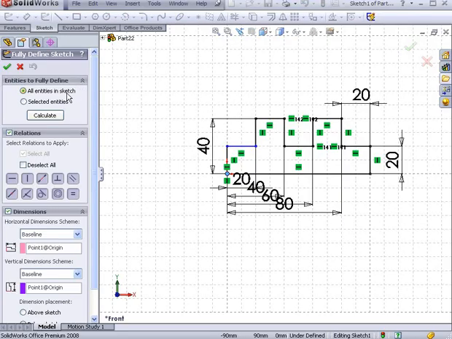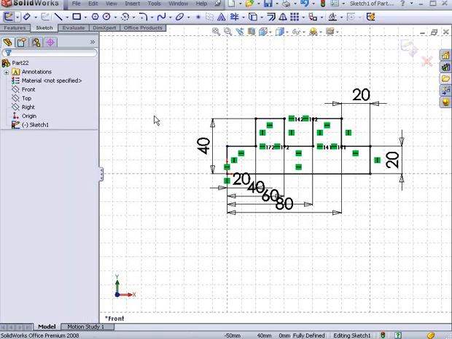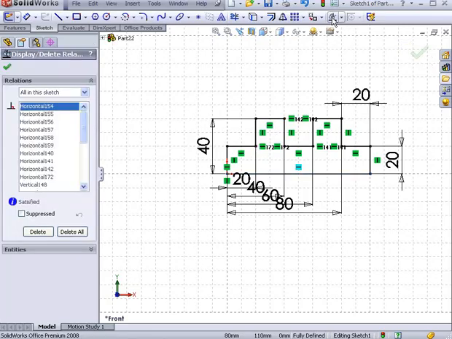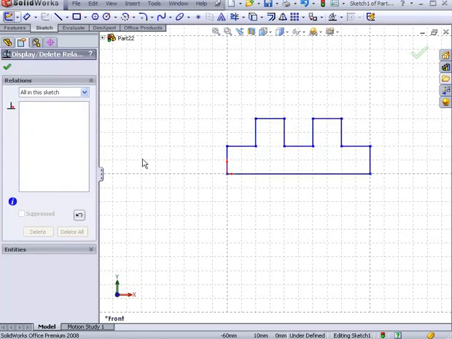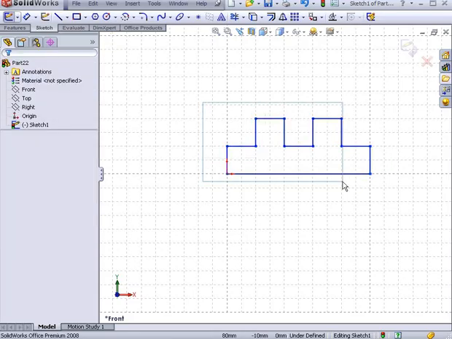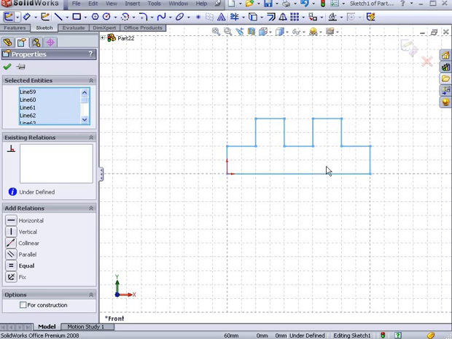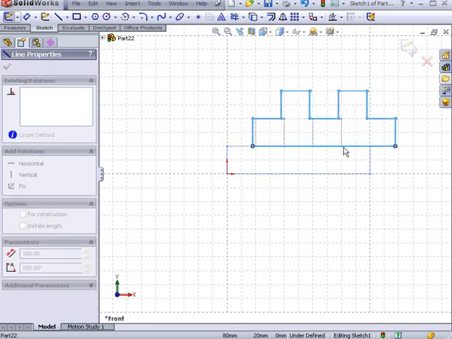Let's try it out. OK. Now our sketch is fully defined. Let's delete everything again. Now let's move our sketch, let's say someplace here.